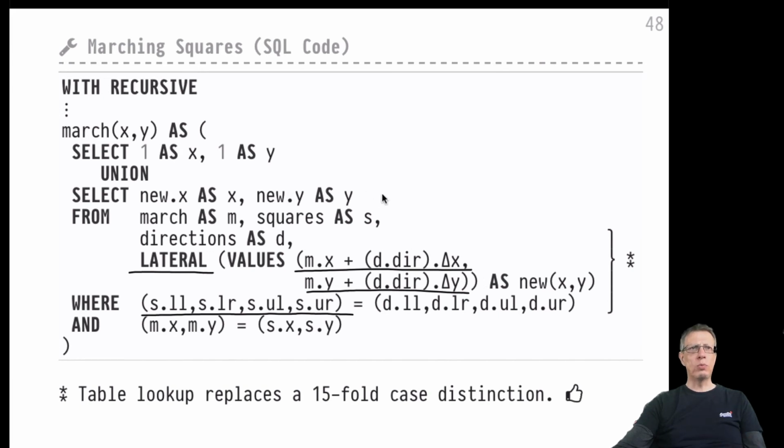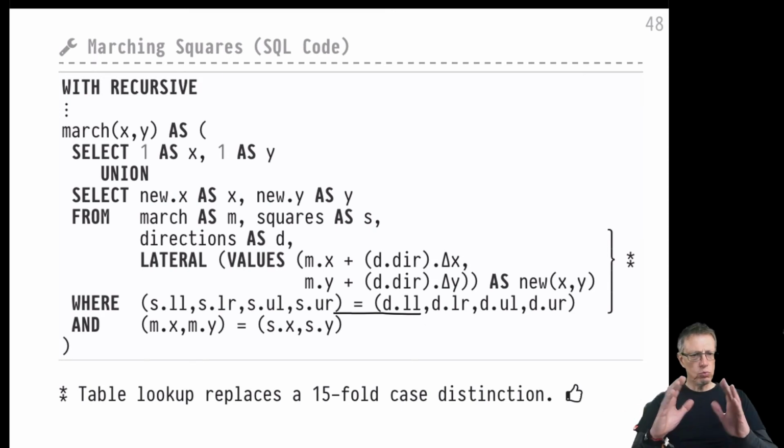It's only used one time up here, but, right, so that's about it. This is the marching squares SQL code, and you can see the cool table lookup here. This table lookup saves us from encoding a 15-fold case distinction using, for example, case whens or unions or whatever you like. All right, time to switch over to the terminal.